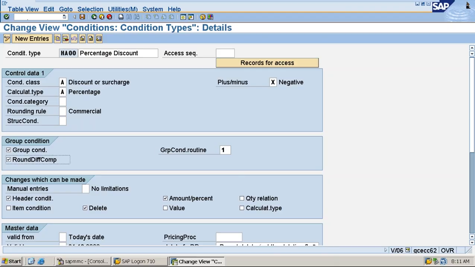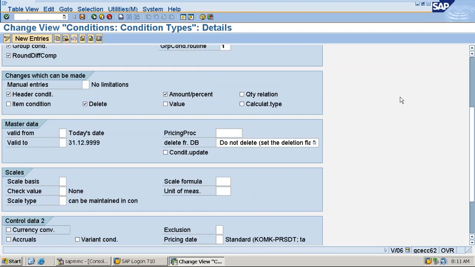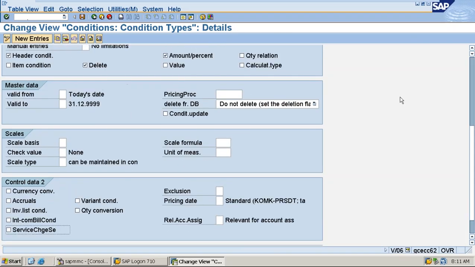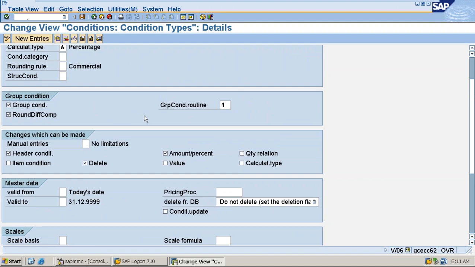Now let's see a scenario to better understand what a group condition is. For sure you will get one question on group condition in interviews. In a very recent interview, they asked almost 4 to 5 questions only on group condition.